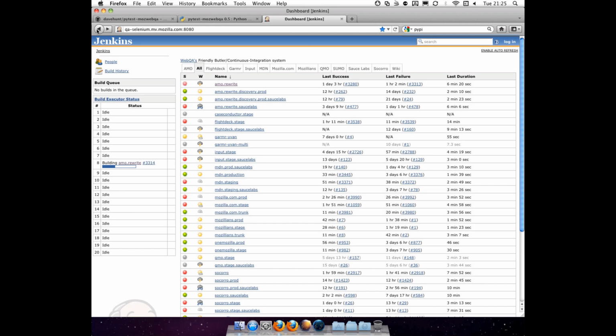So that's the pytest-mozwebqa plugin. There are still a couple of issues and features to resolve. Hopefully I'll be releasing the first stable version soon.